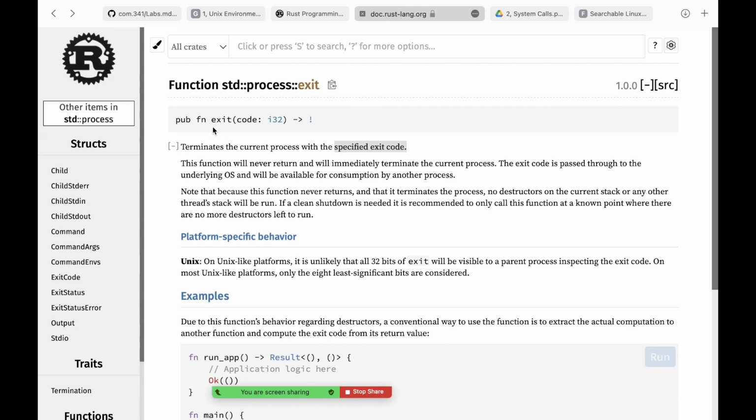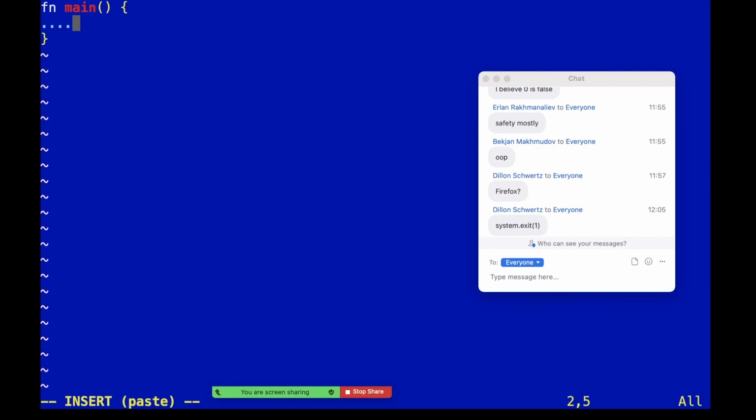And how to use it? You need to bring this namespace here. You can directly specify this namespace and call exit. Or like in C++, you can write use std, the standard library, then the namespace for the process, process. And there we have a function exit.